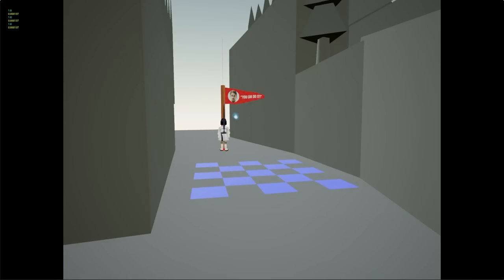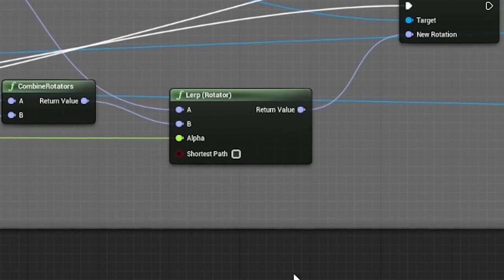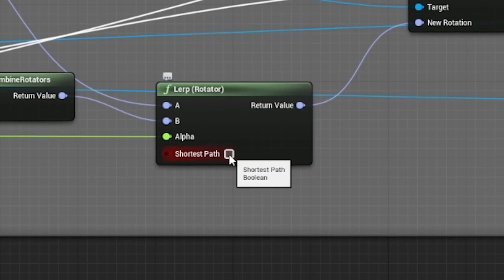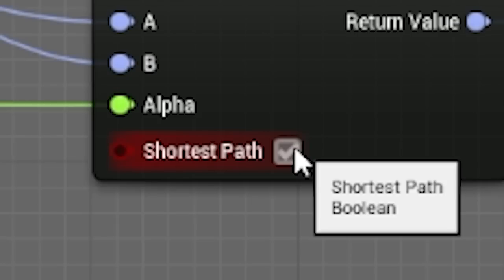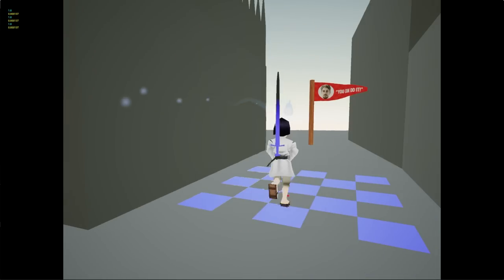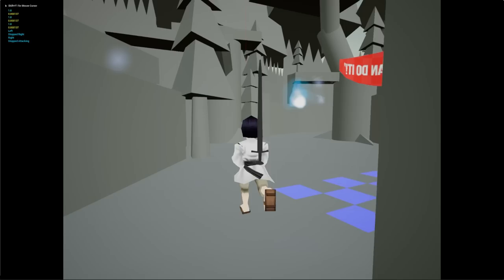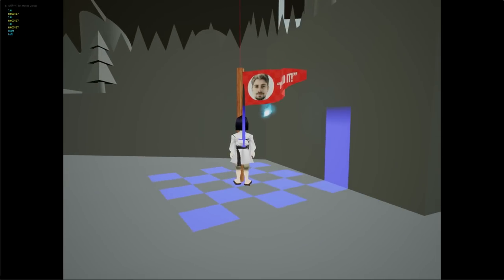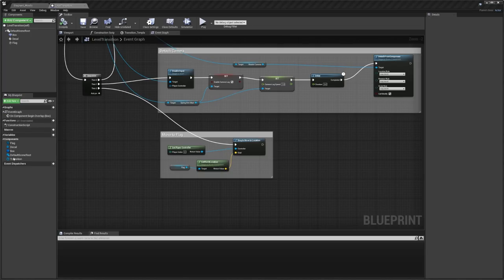And it looks like crap. Turns out I forgot to enable shortest path when lerping the rotators. Let's just enable it now. There we go. Okay, so the camera portion of the transition is working.